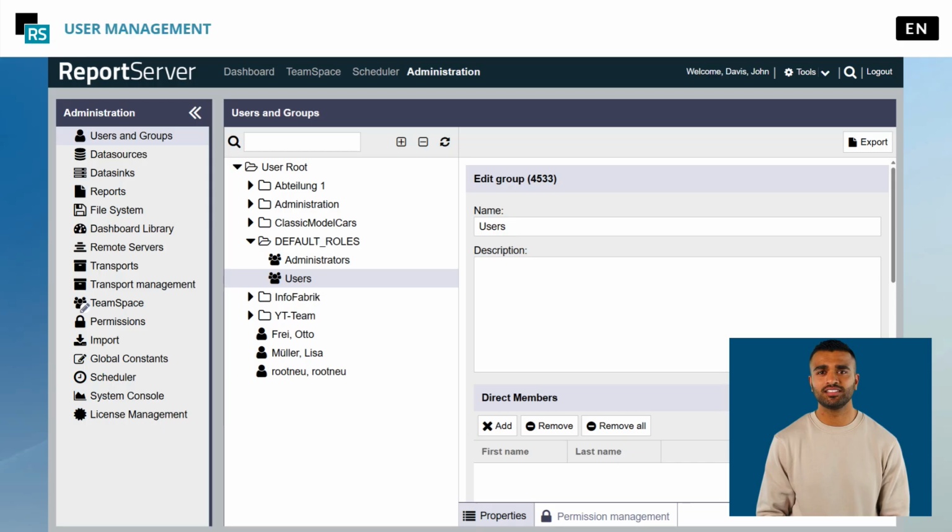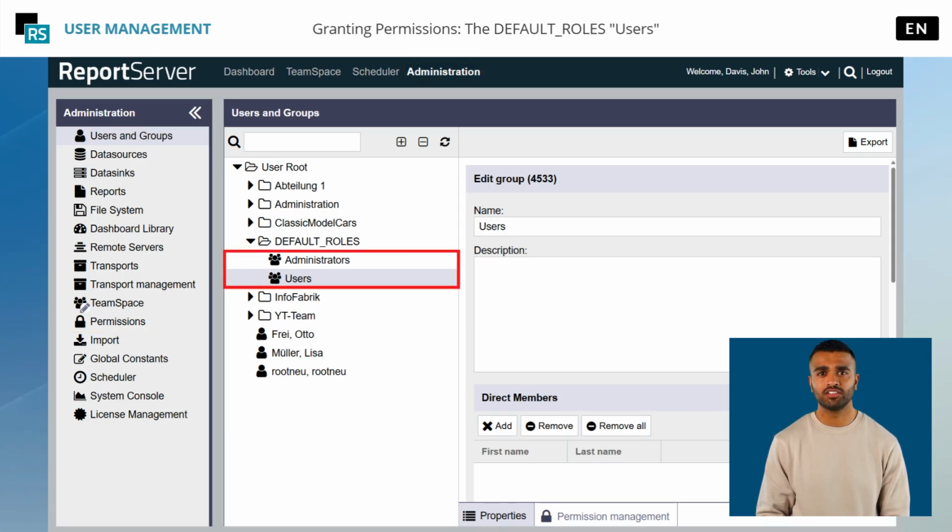To give Lisa the necessary access rights, we'll switch to the Permission area under Administration in ReportServer. Here you'll find predefined groups such as users and administrators. For this video, we're assigning Lisa to the Users group under the default_roles. Exactly what this group is allowed to do is determined in permission management, but we won't go into that in detail today.